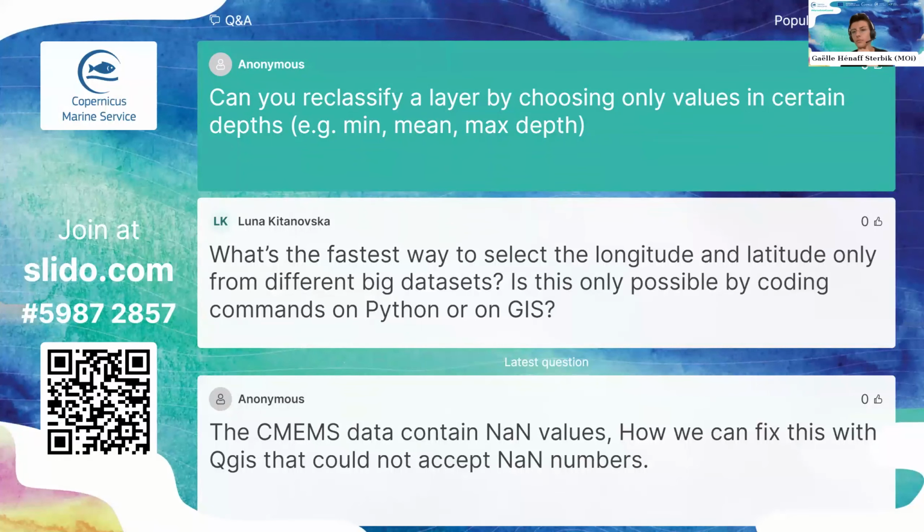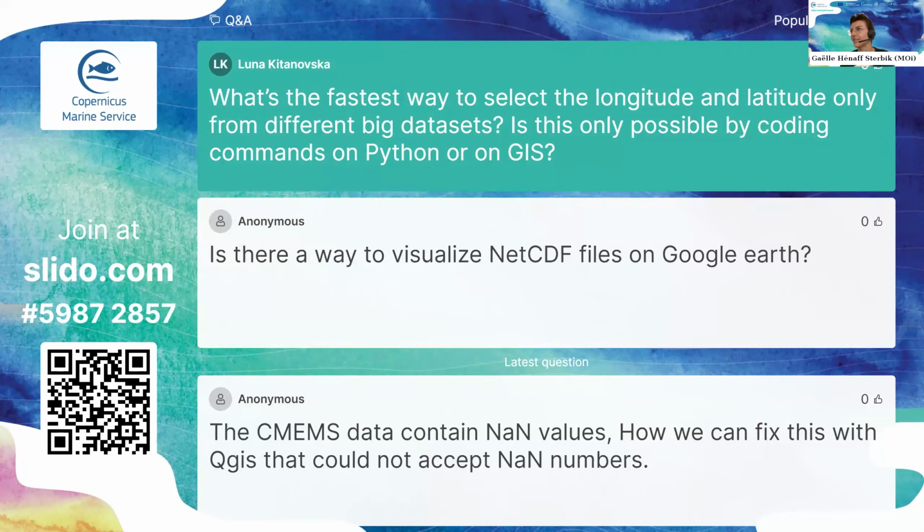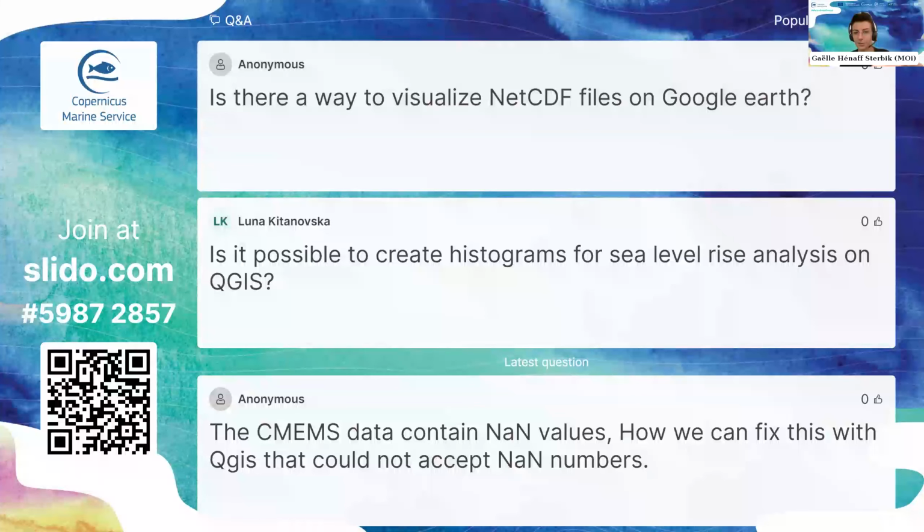So it's almost the same answer for Luna, who's asking about longitude and latitude. You can do it by downloading the data, and you can do it after downloading the data in the same way. So this one I don't know.